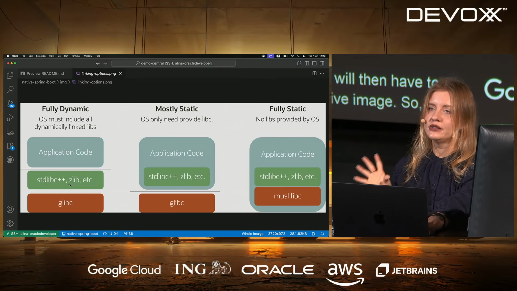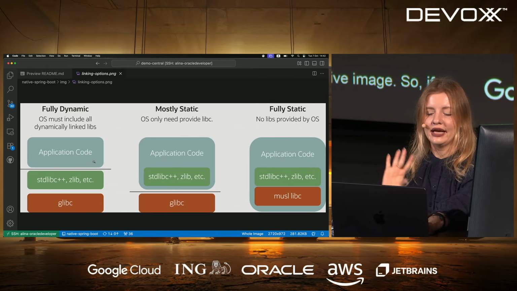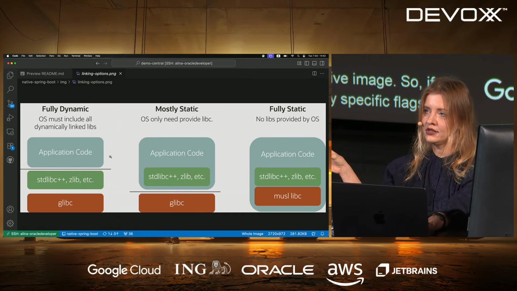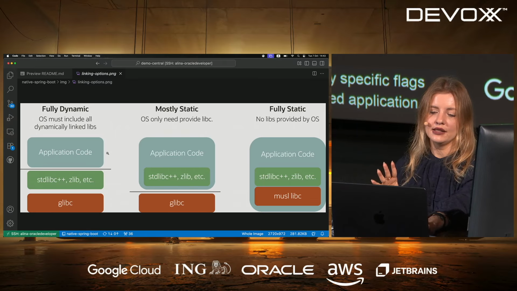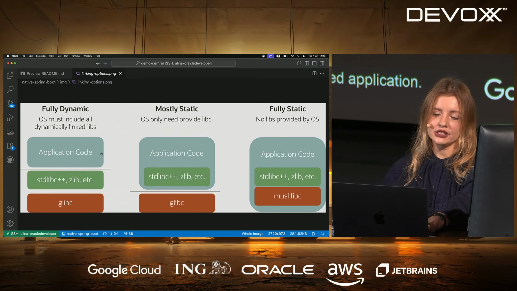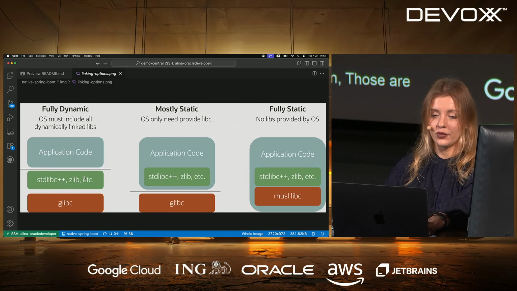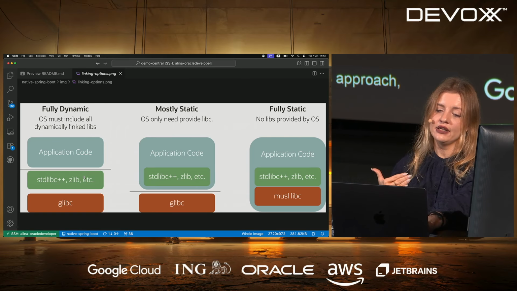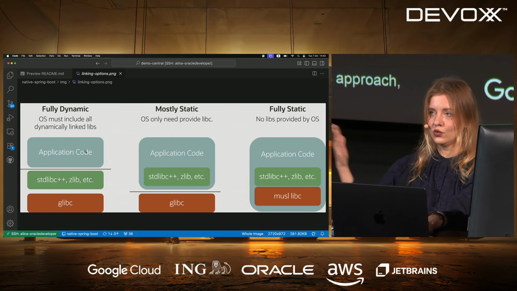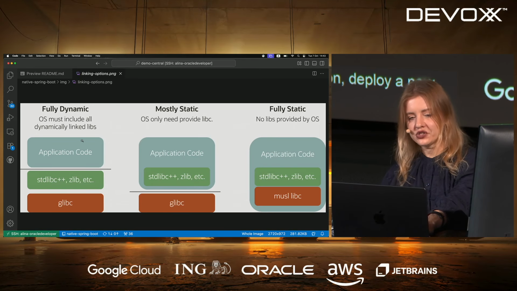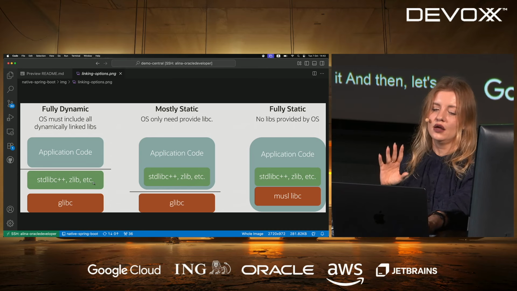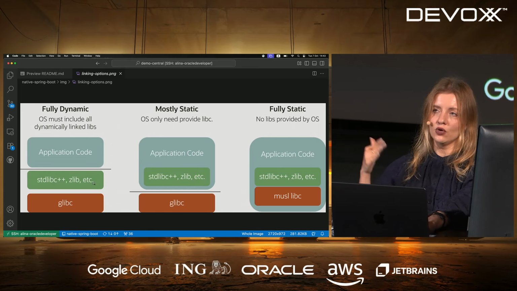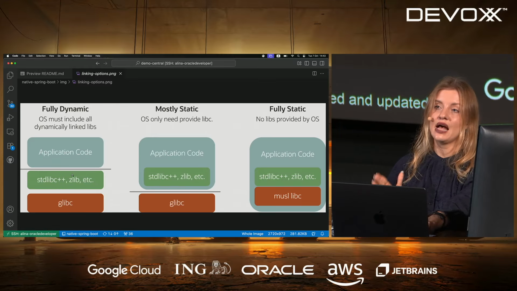So if you have ever built a native image and you did not add any specific flags around linking, you were building this fully dynamically linked application, which means that once you need to deploy your application, those are provided by the operating system layer. I quite like this approach because if I need to patch up my application and deploy a new version, I only recompile my application code and I deploy it. And then let's say if one of those libraries provided by the underlying layer needs to be patched and updated, this can be done separately.